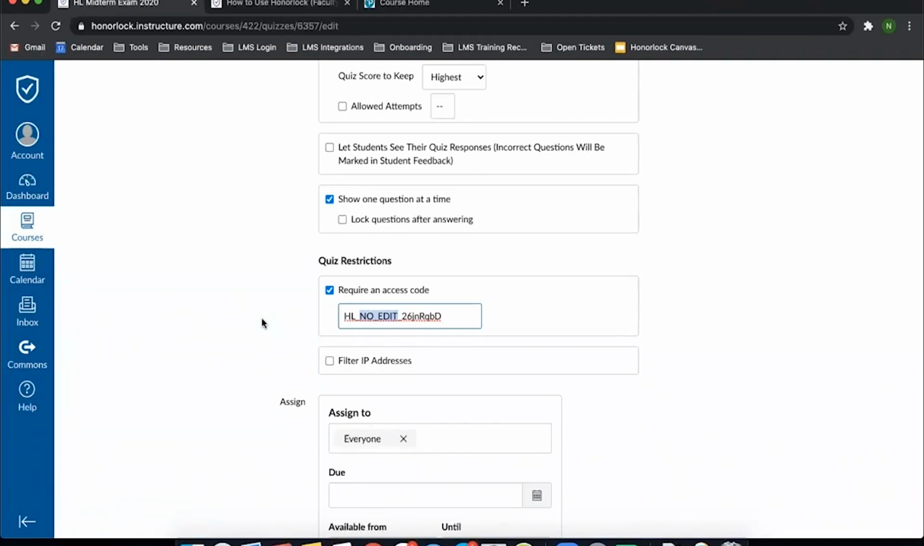When you enable Honorlock for a Canvas quiz, we automatically assign an access code to that quiz. It is randomized here. They'll all be different for all of your exams. When a student goes to take this quiz, they'll need to launch proctoring with Honorlock, and Honorlock automatically inserts this access code. So the student does not need this access code to take their exam.